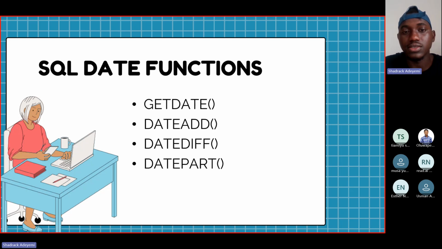We have GETDATE, DATEADD, DATEDIFF, DATEPART. Now GETDATE will always return the current date. And then you use DATEADD when you want to manipulate the GETDATE, that's your current date, with reference to a specified date. So maybe you want to compare last month in your data to today's current date. You would have to put a GETDATE inside a DATEADD.